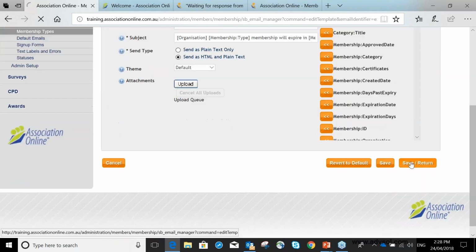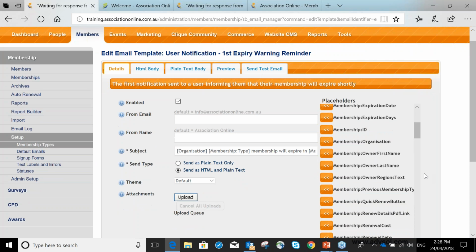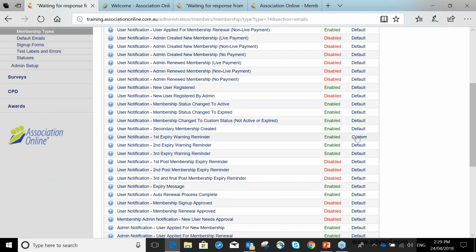I meant to hit save and return. I just hit save. I'll just save and return. Oh, I can now see that this email is customized. It's customized for this membership type only. Okay. So for those emails to be sent, they need to be turned on.